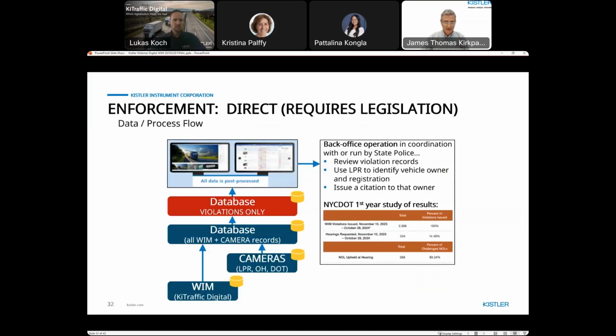But a simple data flow in this process, about the same, starts with the WIM record. You add in the camera records to a database where these are matched together. Maybe then there's a database for violations only, and then this data is processed in a back office operation, usually in coordination with, or run by, the state police, where they'll review the violation records. They'll use the license plate to identify the vehicle owner and registration and issue a citation.